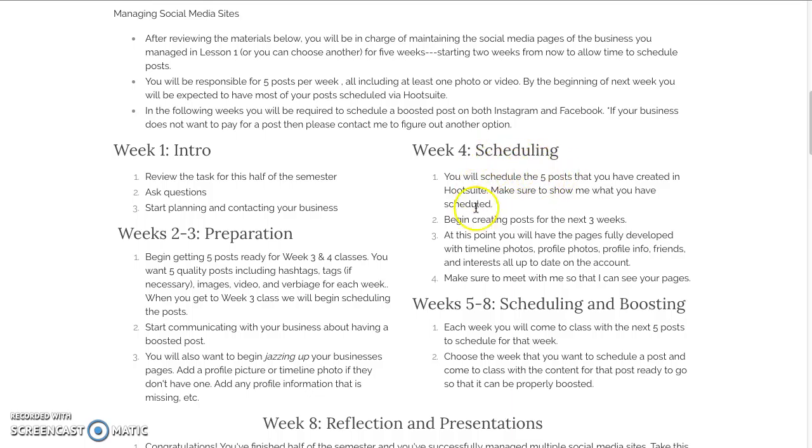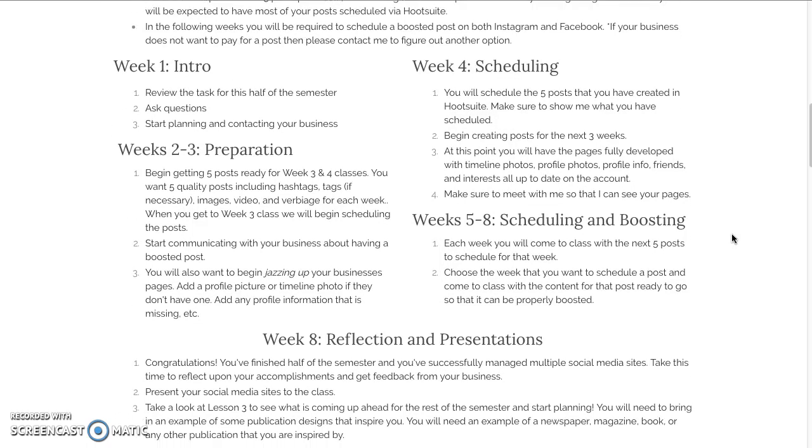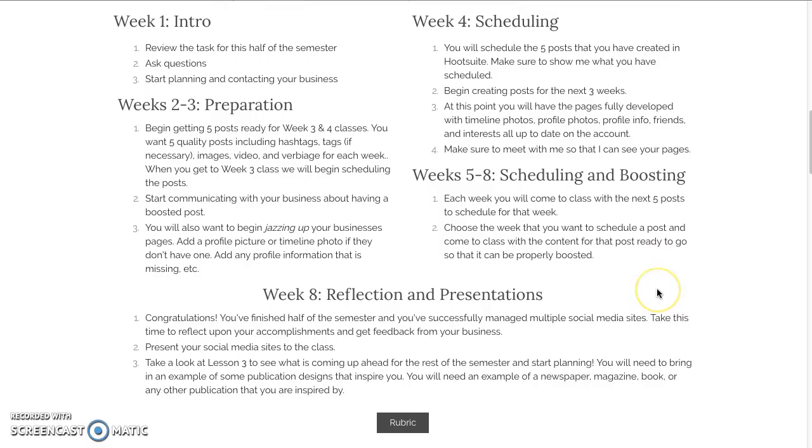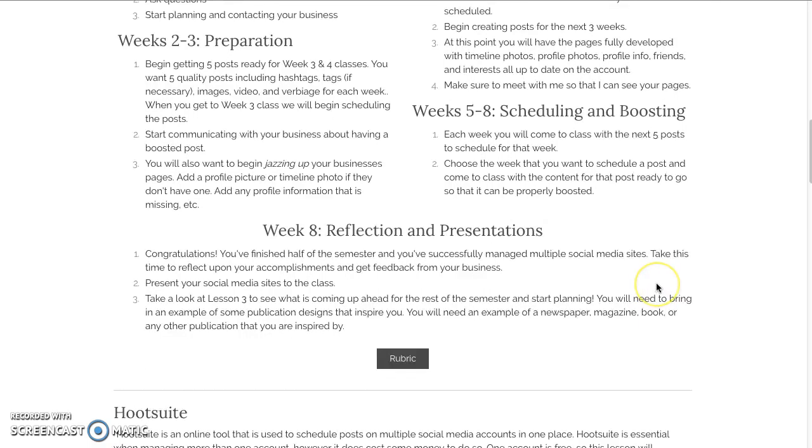We will still be scheduling, at week 4 we'll be scheduling a lot of the rest of the posts, trying to plan. It's important with social media planning to know what's happening in the future. So you really have to be proactive about finding that out so you're prepared. Then you're able to schedule things and worry about the next month or week, or however it happens. And then weeks 5 to 8, more scheduling, and then boosting at least 1 post on each Instagram and Facebook.